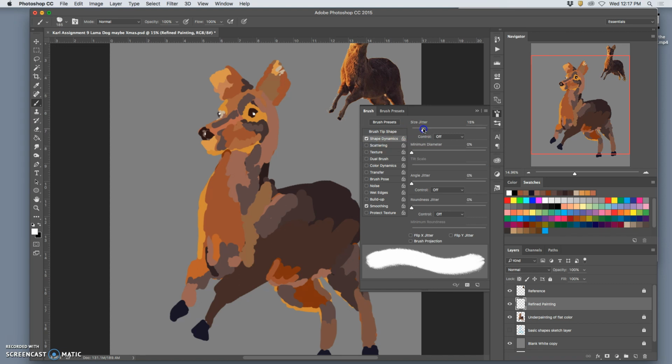Give it a bit of a size jitter. Jitter means that it will not always be exactly the same. Just like when you're using a regular brush, it won't always spit out as much paint. And then you want to change the control of the size jitter to your pen pressure. And now all of a sudden, I can go thin, I can go thick. Right? That's very helpful.